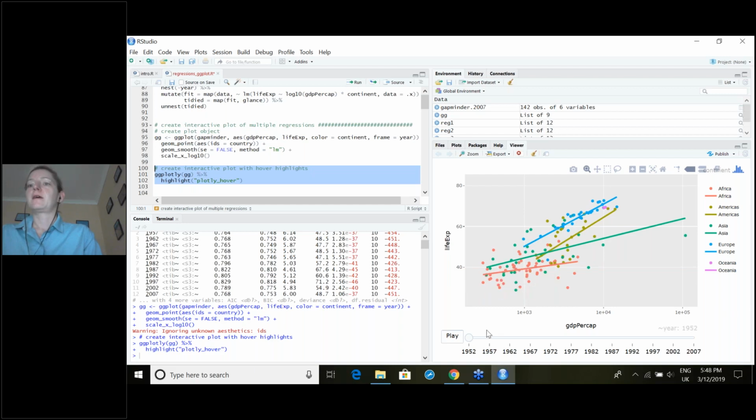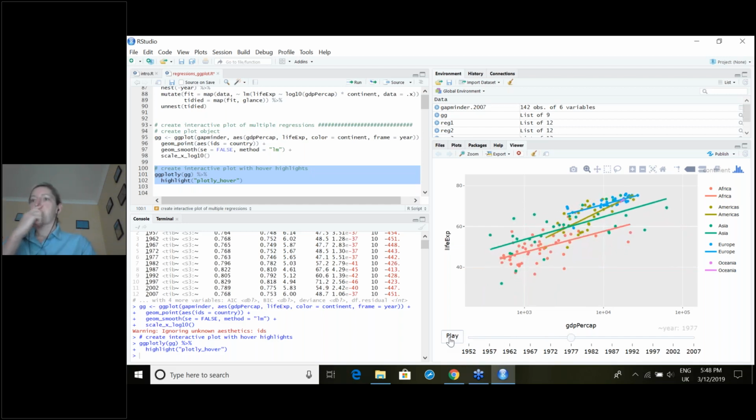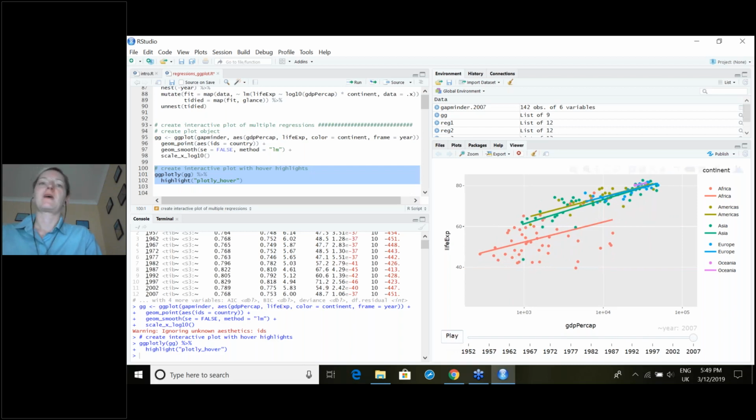This is in 1952, the regressions for all of the countries then. You see if I hover over a point, it shows me which one this is. Kuwait is this outlier out here. So that's super practical. I can see which countries are which. And then the best, most fun thing is I can press play and see how this has changed over time.